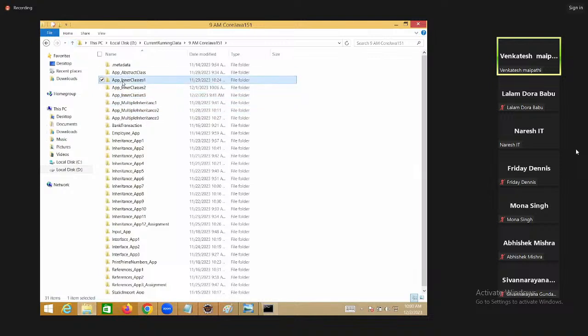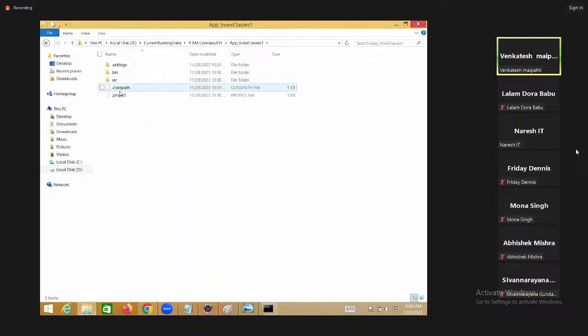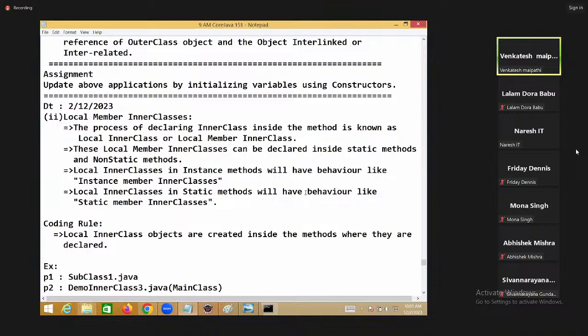Yesterday's program is there, no? Inner class 1 in P1. You can take here subclass 1 dot class file, subclass 1 $ subclass 2 means it is not local inner class, it is a member inner class concept. All of you understood this? Right. Okay. Here diagram not needed. The reason they are having a behavior like static member inner class, behavior like instance member inner class. Same diagrams only will come. No need to draw it.